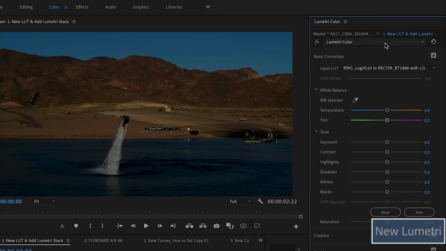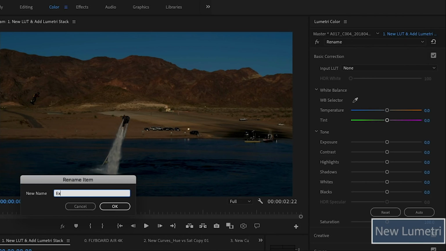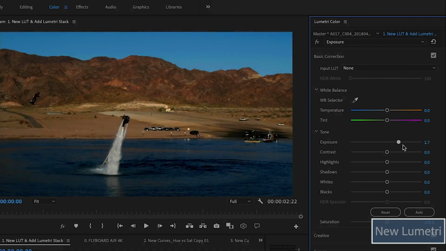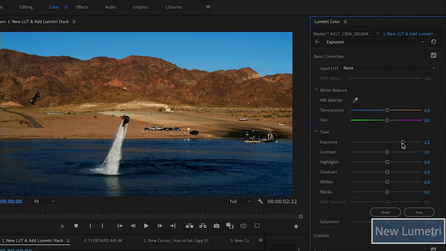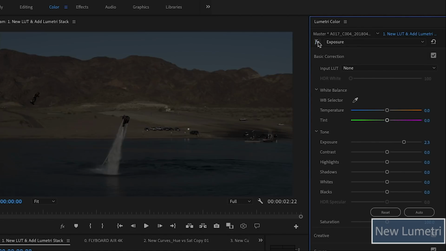Let's start by adding a new Lumetri color effect. And what you'll see when I click on this drop down again is I now have two Lumetri color effects. I'm going to use the second one to help me control the exposure settings. My advice is to rename this, and in this example I'm going to call it Exposure. So now I can crank up the exposure and start playing around with some of this. But at any time, I can go back to this menu and switch back to the first one. And you'll see this is where I added the LUT, and I can turn the LUT off. And I can go back to the exposure and I can turn the exposure off.